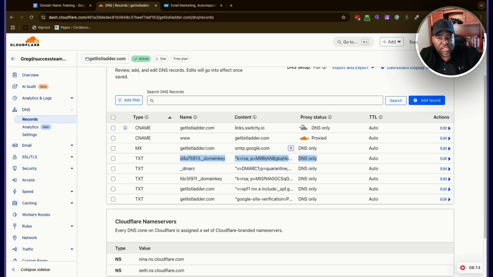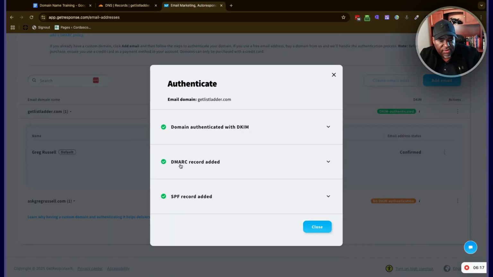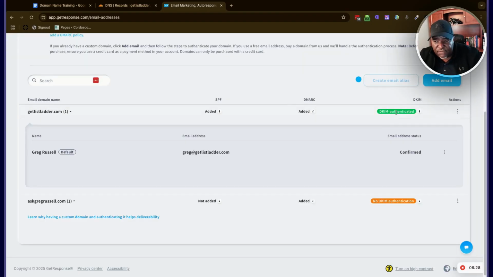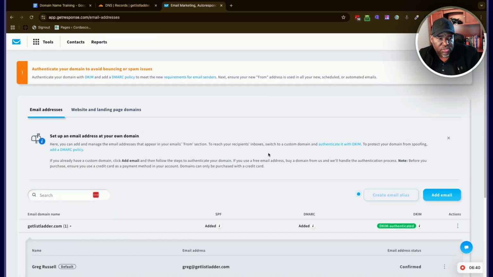And basically what you would need to do is add all the records that it's telling you to do. So you'd have a text record, which is your DMARC, add that there. Text record, which is your SPF, add that there. And you'd add all three of those records. And then in a few minutes, it will authenticate, and you will get the green thing here so that you can add your own email sending preferences, and you'll be able to use that email to send from GetResponse.